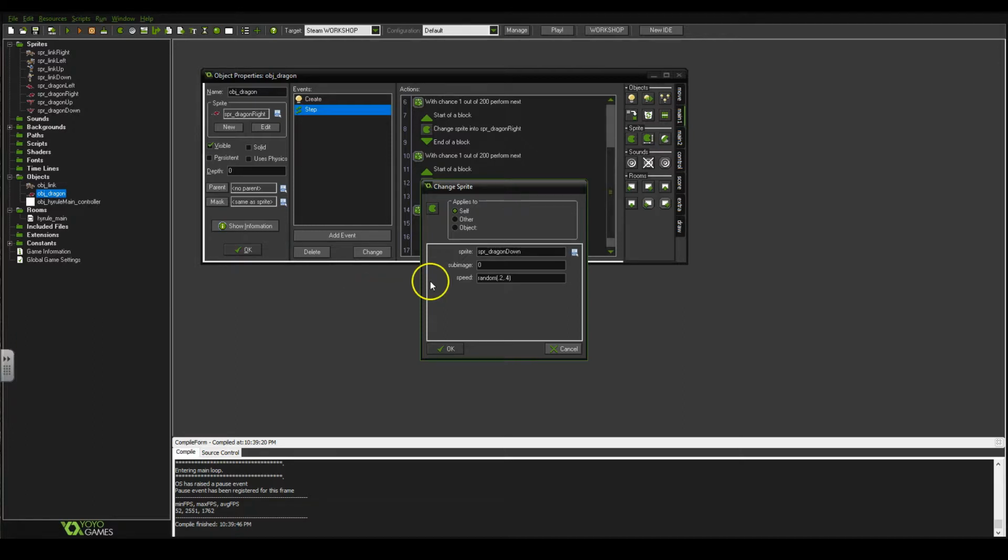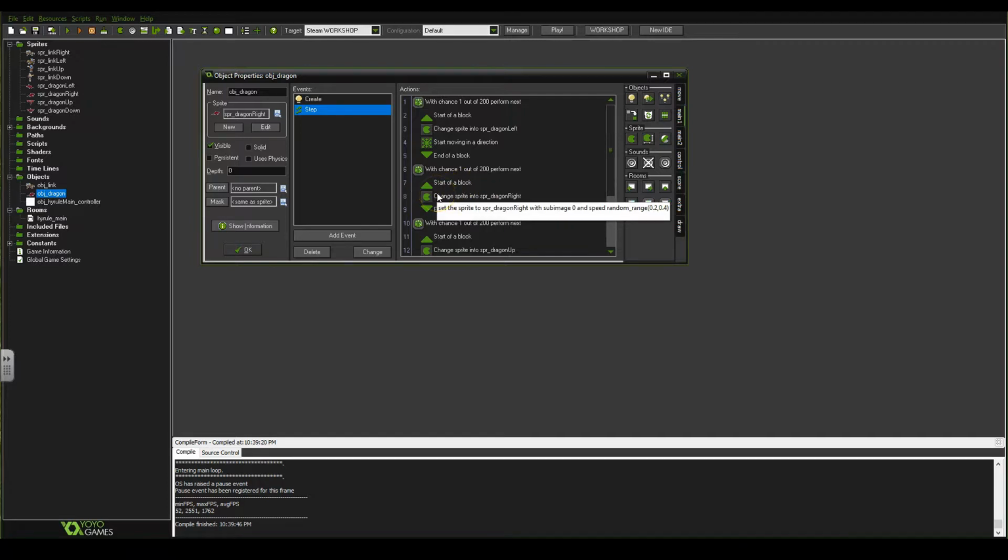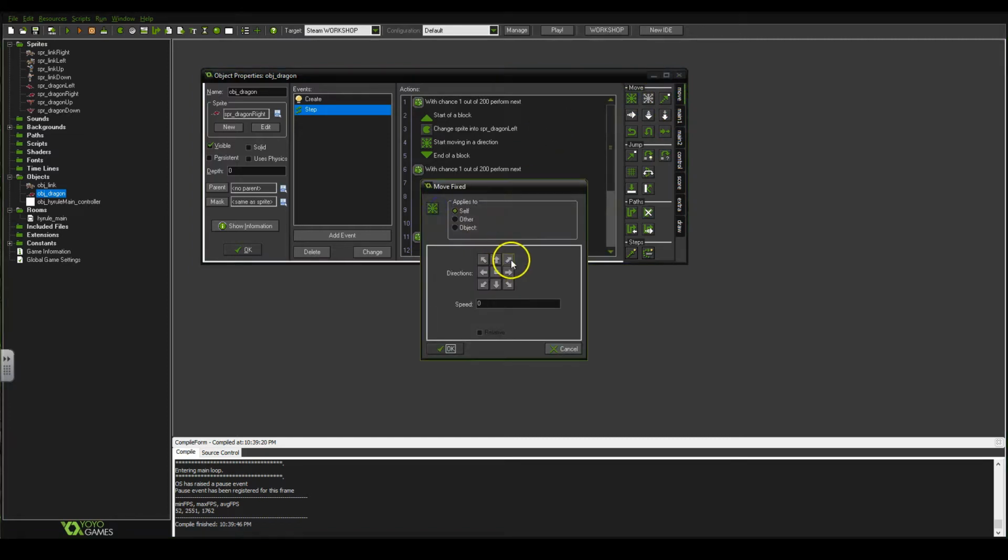Probably should have tested that before I checked 0.2 to 0.4. Well, let's say we have that, and I forgot to put all these moves in as well. So for the second one, when we switch the sprite to the right, I also want to move to the right. I forgot to put that in this one right here. So I'm going to say move to the right. Now guess what? We can randomize the speed as well. Just thought of that.